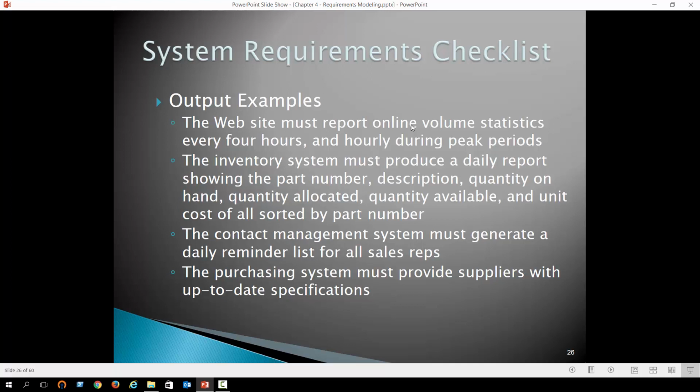The inventory system must produce a daily report showing the part number, description, quantity on hand, quantity allocated, and quantity available. Quantity allocated would mean we've already allocated a portion of our inventory into, say, a manufacturing work order, for example. Quantity available means how many are not allocated. That's pretty simple. And unit costs, all sorted by part number. We might also include things like, are there any parts on order? So we know some are coming in, and we may have a delivery date. The contact management system must generate a daily reminder list for all sales reps. So you're getting the idea of outputs.